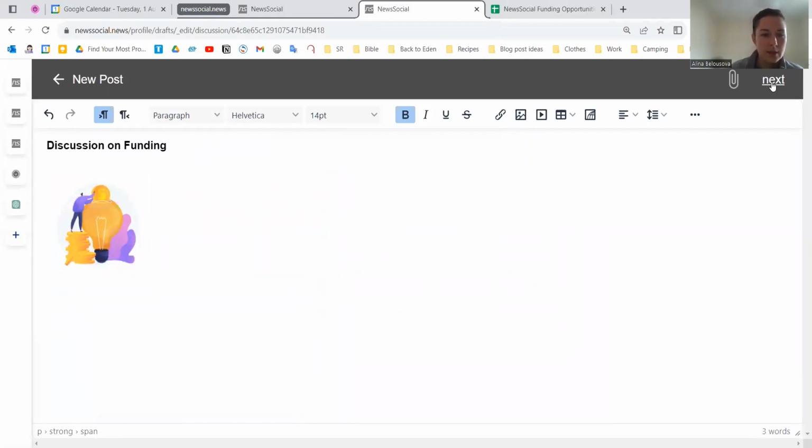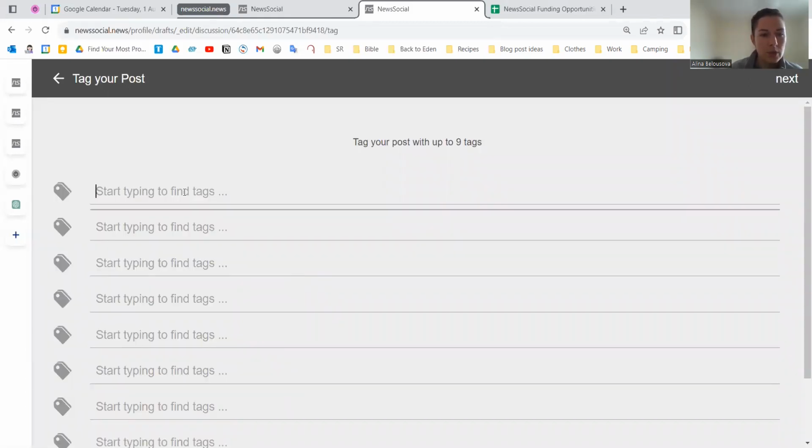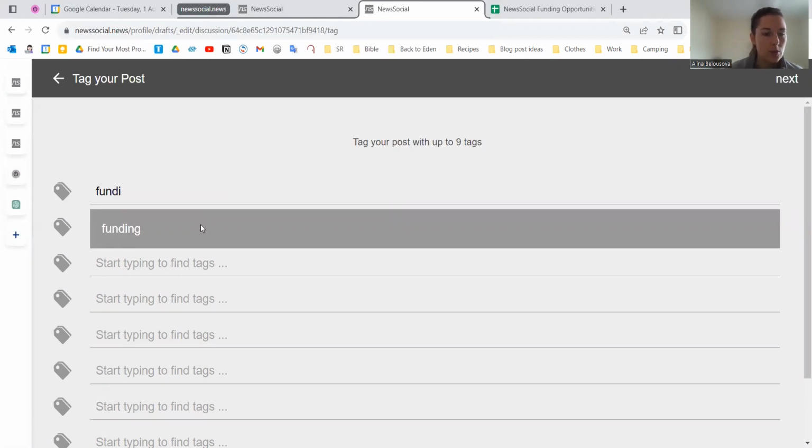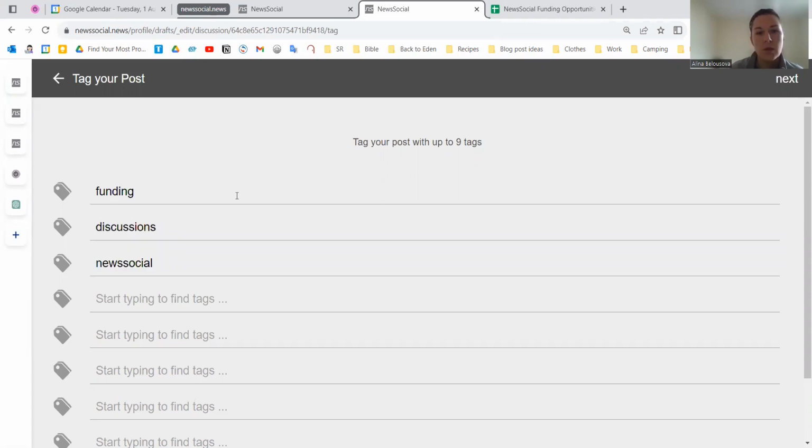Then click Next. Here's where you will put in the tags related to your discussion so they can be easily searchable. As you start typing, you will get suggestions. And to choose the suggestion, just click on it. You need at least one tag to proceed.